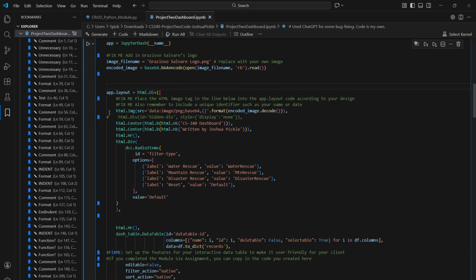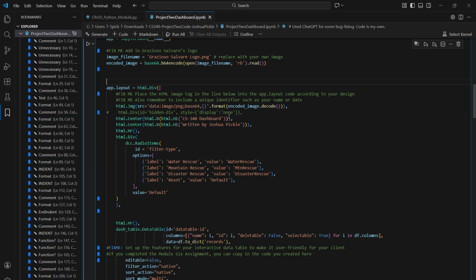Outdated fix me's. These now meet the requirements, and so don't need to be there. This was just outdated code. This does not need to be here. This can be removed.